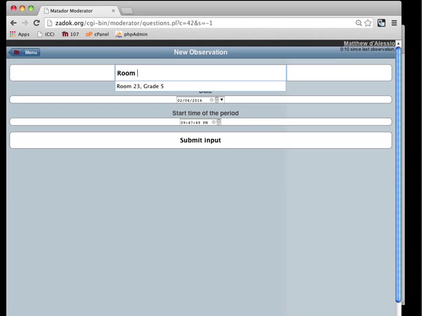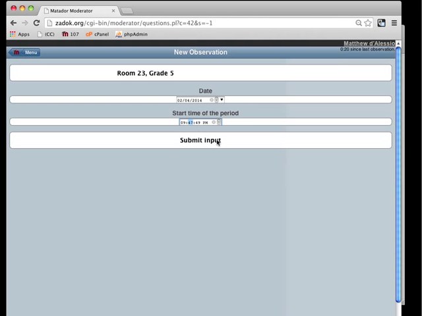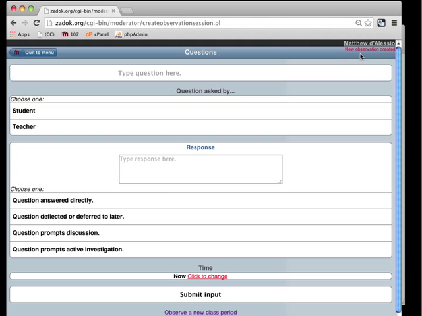This is room 23, grade 5. The observation is going to be today, and this class starts at 9:50. I can go ahead and submit that, and you can see up in the upper right in red, new observation is created.